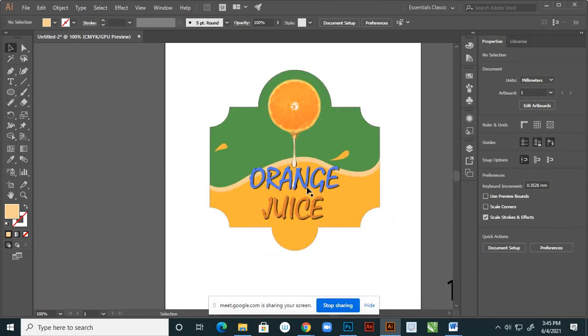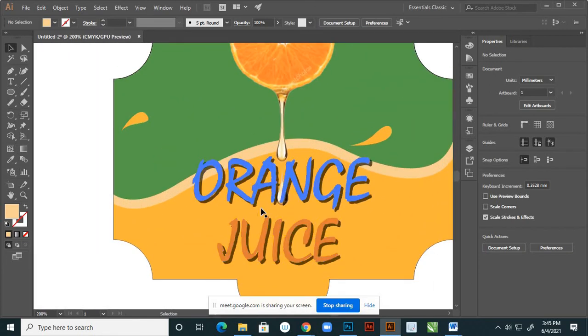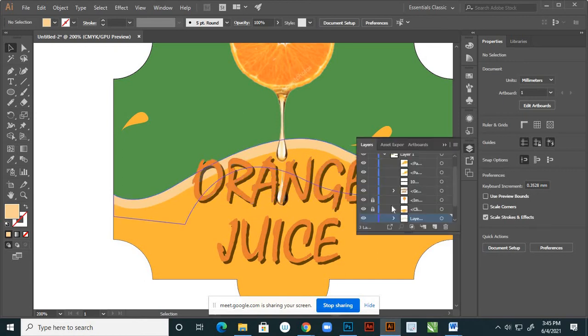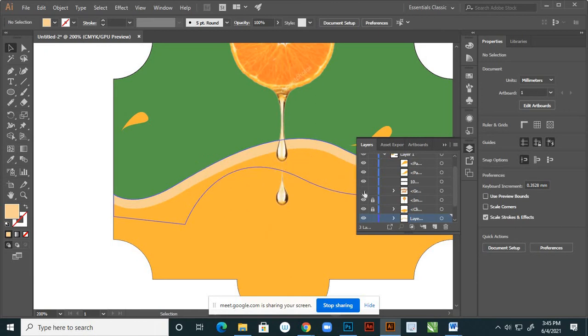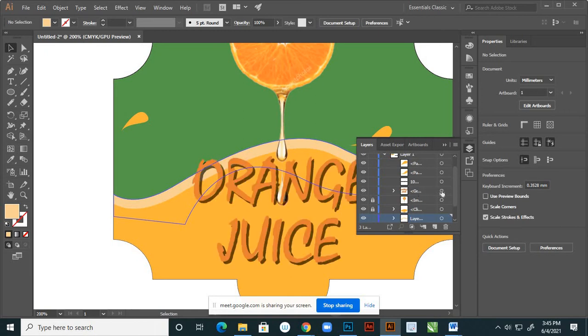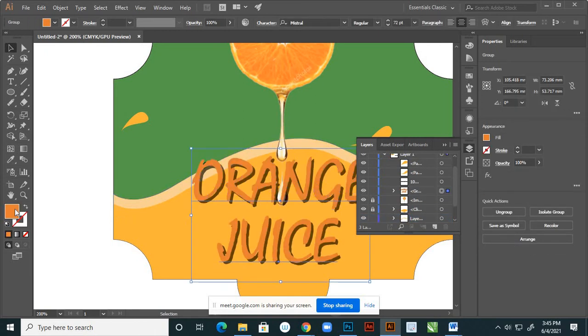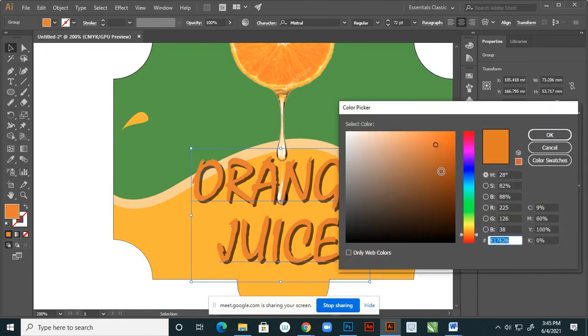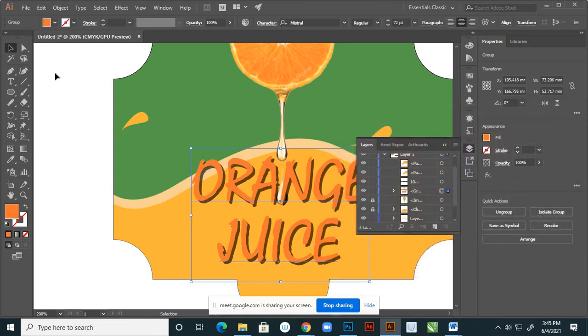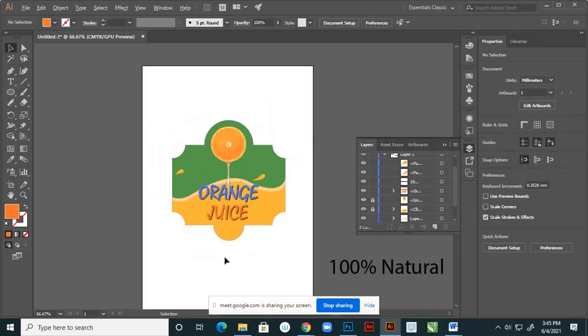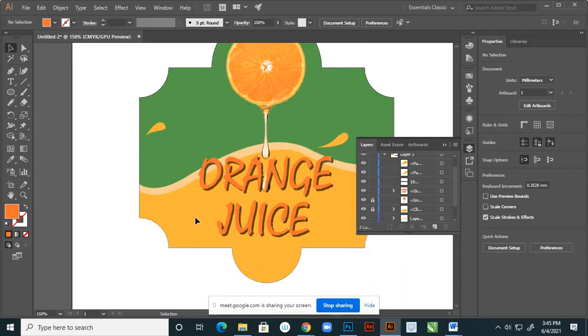Next, now our text color should be dark, more dark. Yes, for that lock other things. Suppose this is our text, right? So select this text and go with the dark color. Here if I use this fresh orange, how does it look? Even though it is not appealing that much.